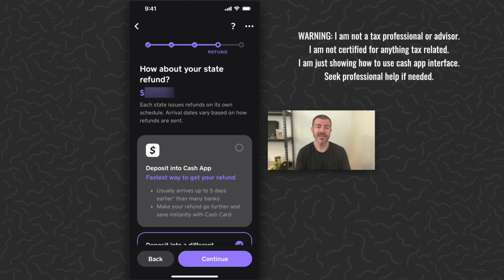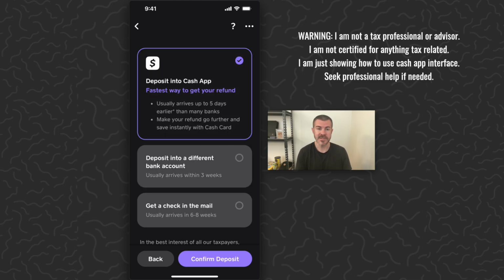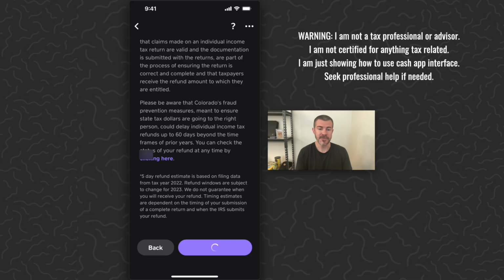Now we're moving on to my state refund. So basically I overpaid for state this year and they're going to be refunding me this amount of money. So here's my options. I can just deposit this into my Cash App. I can deposit it into a different bank, or I can get a check in the mail. I'm just going to send this into my Cash App and then tap confirm deposit.